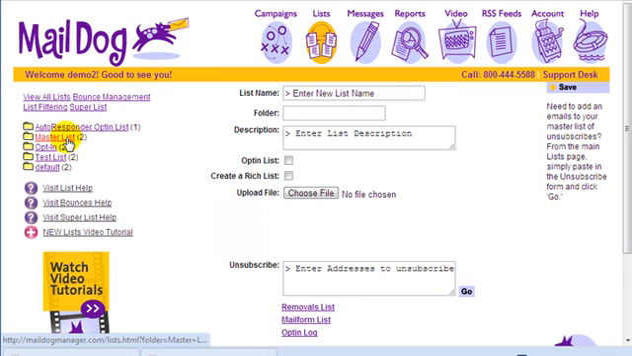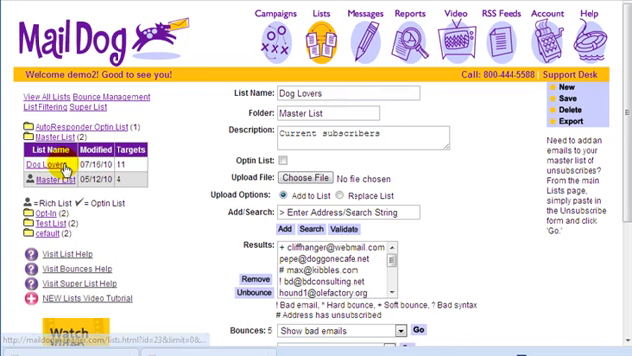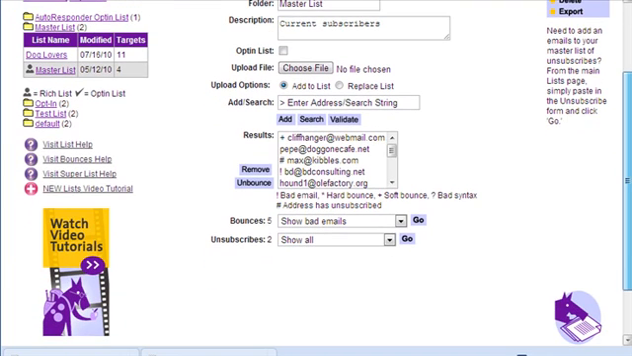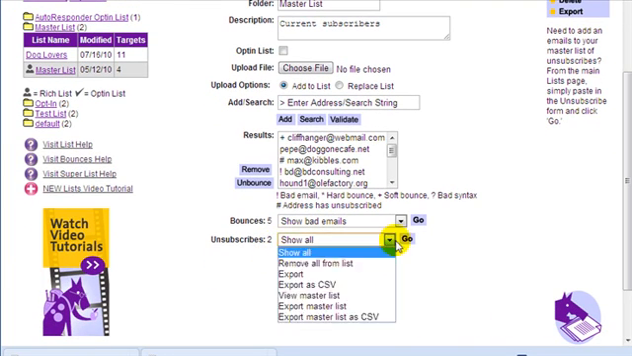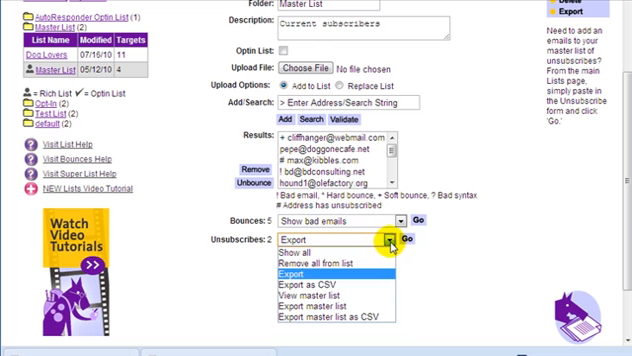Finally, you can export a list of unsubscribes from any specific list or from your master list, which aggregates the unsubscribes across every list you've ever had in MailDog. To export unsubscribes for a specific list, just load the list you'd like to work with, and then from the Unsubscribe tool, select Export, then click Go. The pop-up box will ask you to either open or save the file.